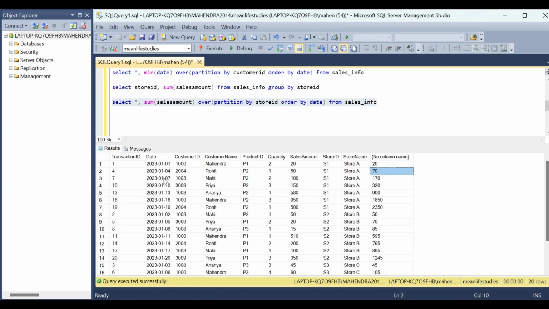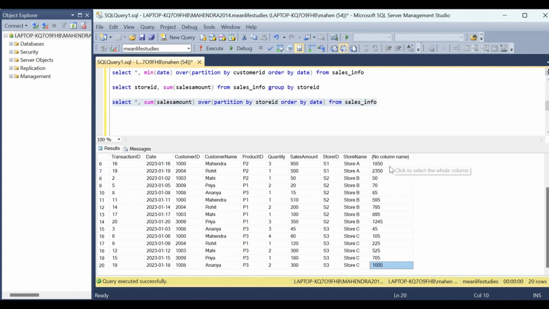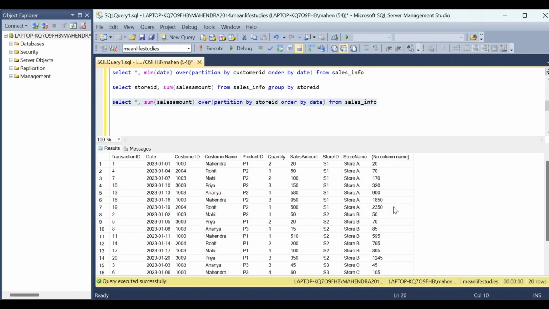Likewise, it will return the total sum up to now, in the sense for each date. For the first one it is 20, for the second one it is 50, so it will be adding up. You can see this is 2350, and these are the values, right? Rolling sum or cumulative sum. This is the advantage of using a window function. By using window functions, we can find the rolling sum.